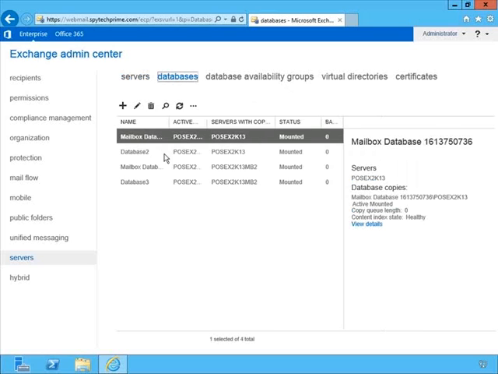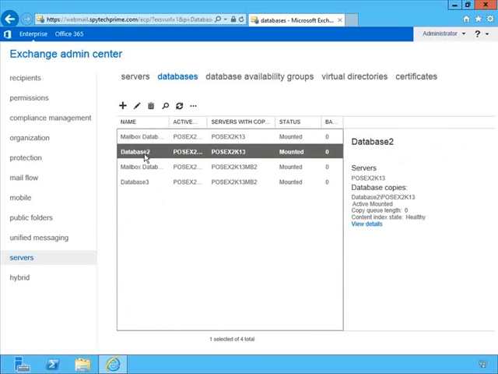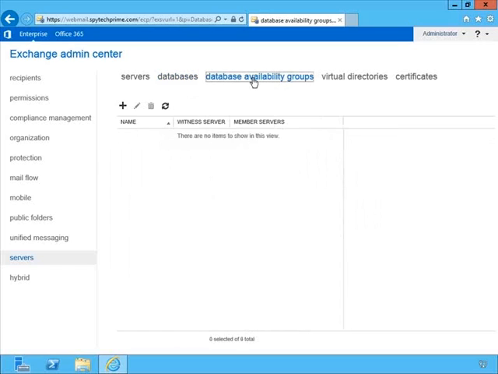If we click Databases, you can see that we have 2 databases on POS EX2K13 and 2 databases on POS EX2K13 MB2. That doesn't really matter. Really, it's this database 2 that we're concerned about, because this is the one that has all of our recipients. So we're going to ensure that we have a passive copy of this database on POS EX2K13 MB2. It all starts with the Database Availability Groups tab. We select that. We can see we have no database availability groups established just yet.